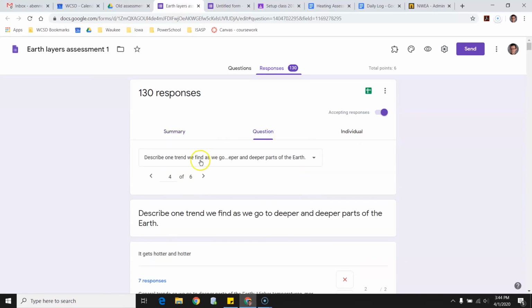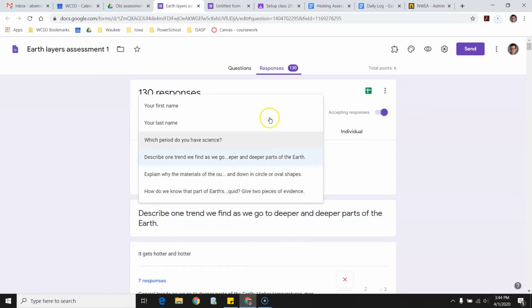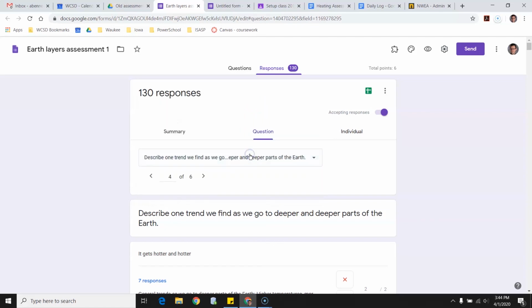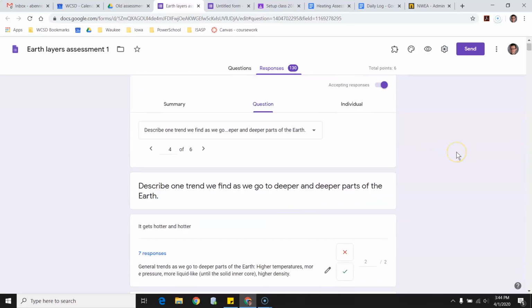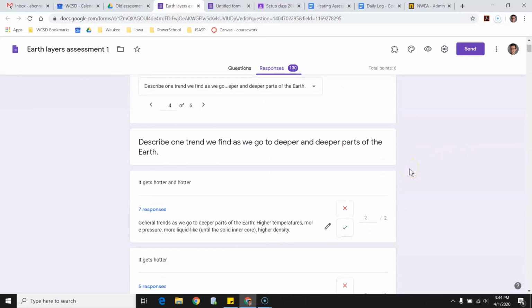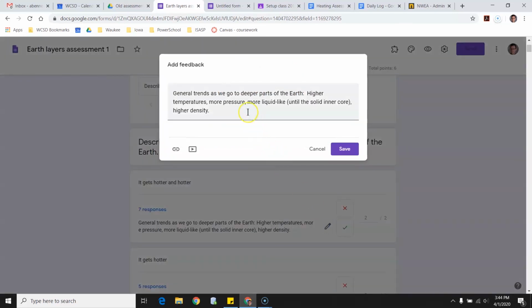If I switch over to question, you'll see that there are a few options here. Got name and period first, and then a short answer question. If there are identical questions or identical answers to a question, those get grouped together, so you only have to grade those once. The feedback that we put into the question earlier will show up automatically here, but if you have specific feedback for a student, you can always hit this pencil to edit that or include new feedback.